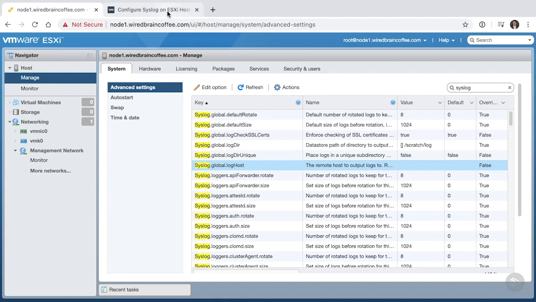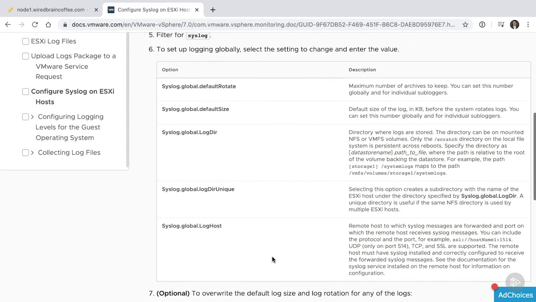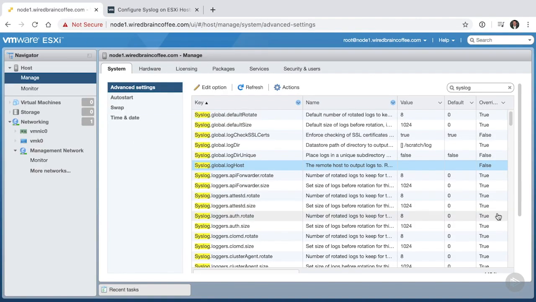In fact, if we go back to the documentation, you can see Syslog Global Log Host is the remote host to which Syslog messages are forwarded. You'll also want to configure a unique directory, which is the global log dir. You can configure a unique log subdirectory as well if you'd like. You can configure the rotation size and the number of archives to keep as well. So that's how you configure your ESXi host to send logs to your Syslog server.